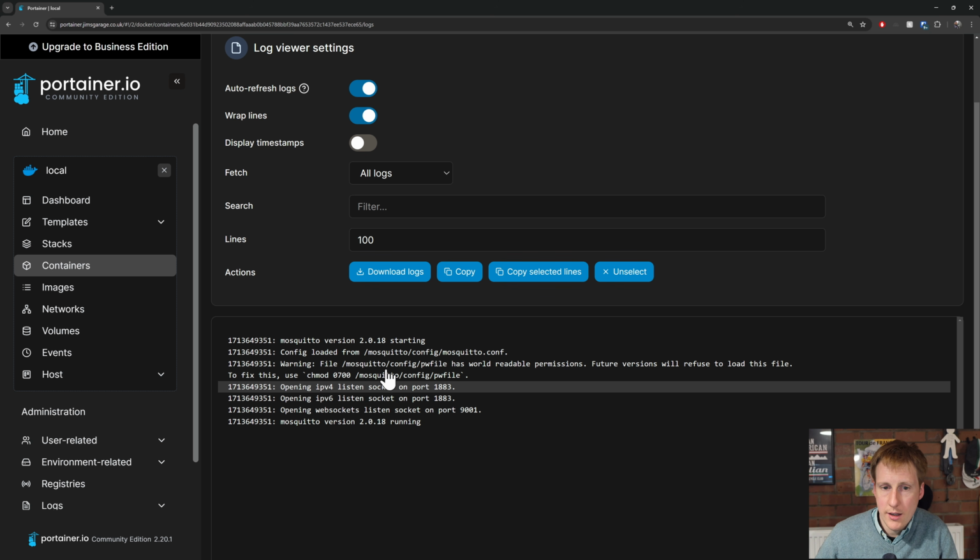We've got a little error message, which is just about the permissions of the PW file. That should have been set to 700, so do go and fix that. But you can see that it's listening on IPv4 and 6 to 1883, and the WebSocket is running on 9001. So that's pretty good. We should now be able to execute into the container and populate that password file.